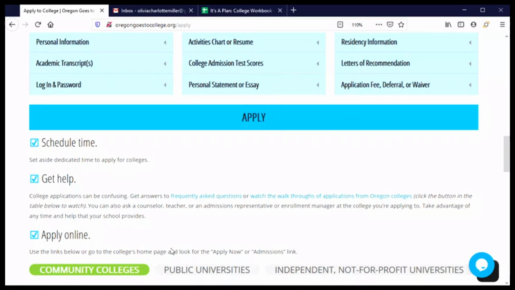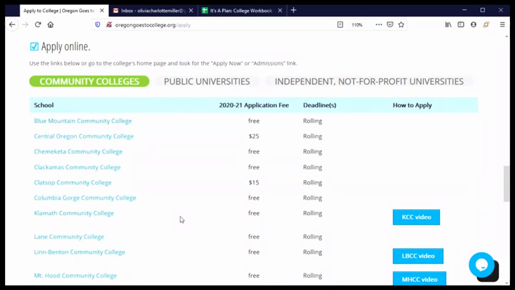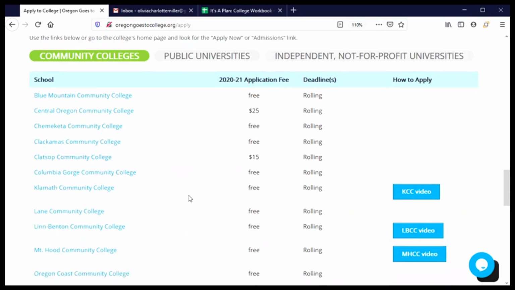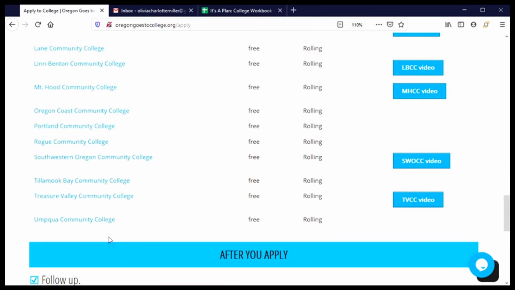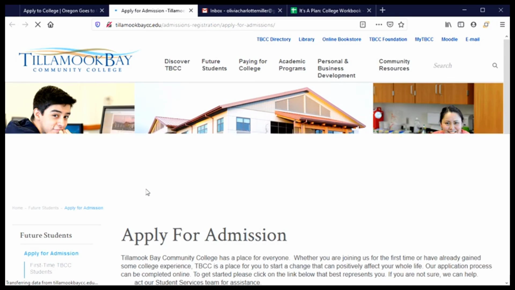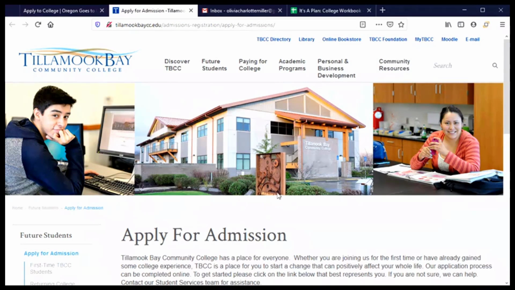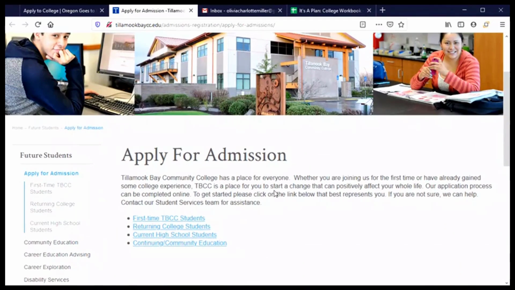Now, I already know that I'm planning to apply to Tillamook Bay, and I've gathered the materials I need, so I'm going to scroll down to the bottom of the page and find this table that has a list of all of the colleges and universities in Oregon, and keep scrolling to find Tillamook Bay Community College. I will click on that link and it'll take me directly to the college's website and to the page on the website that is where I need to start the application process.